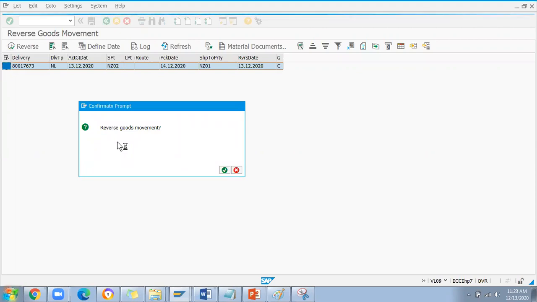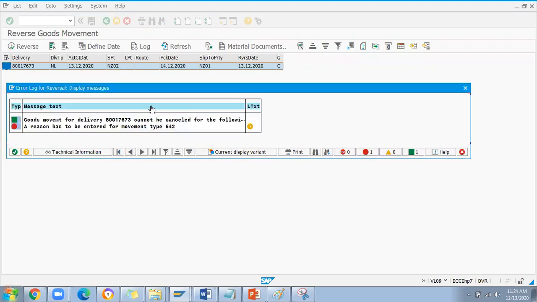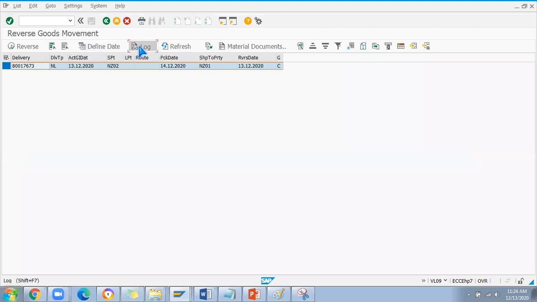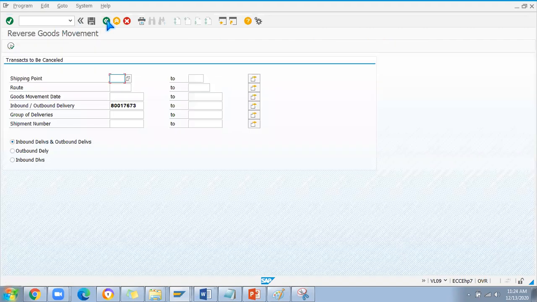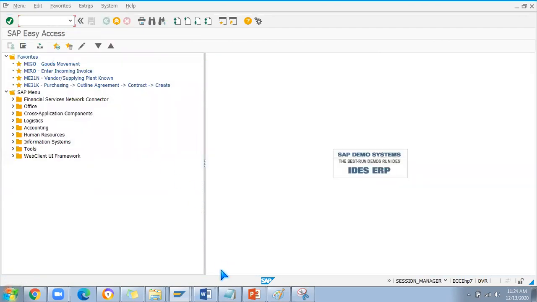In real time, this is a production issue. They have already done all the PGA and PGR, but they are looking for some reversal. See, a reason has to be entered for movement type 642. So even this cannot be canceled unless GR is canceled. If you see this, you can see the log also. So how to reverse that? You have to go first to the GR, which is already posted. First you reverse that document, then you come back here in VL09, and you can reverse the delivery. You can try this out in your system and practice it, so you are able to understand the process.